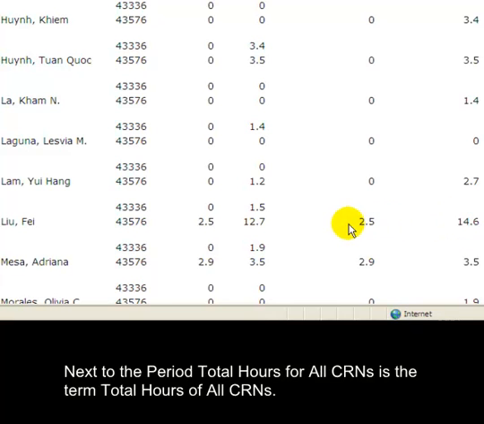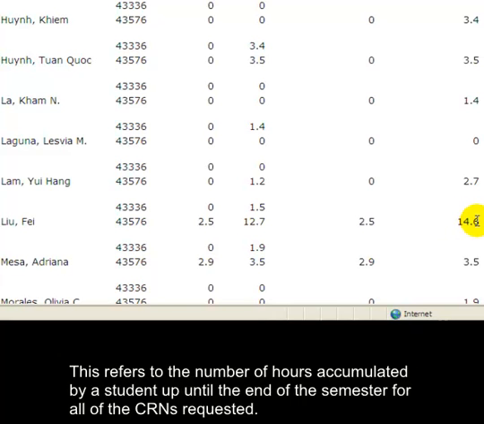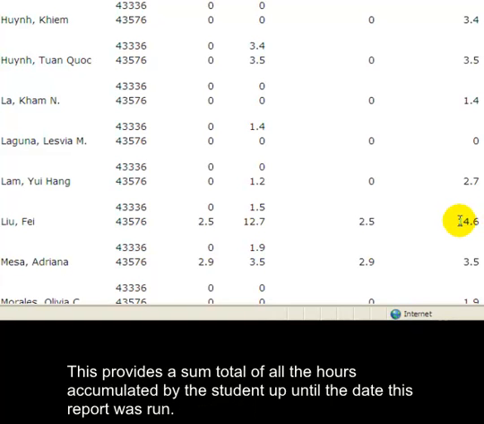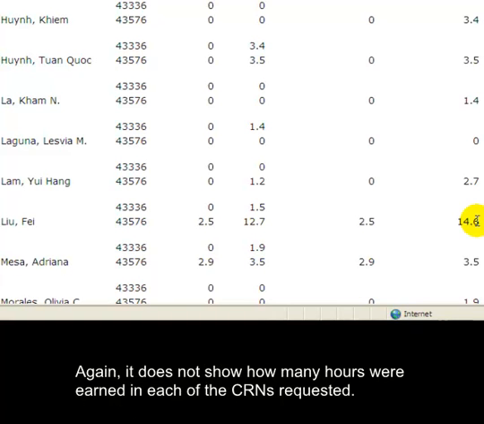Next to the period total hours for all CRNs is the term total hours for all CRNs. This refers to the number of hours accumulated by a student up until the end of the semester for all of the CRNs requested. This provides a sum total of all of the hours accumulated by the student up until the date this report was run. Again, it does not show how many hours was earned in each of the CRNs requested.